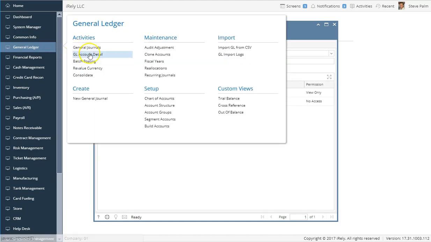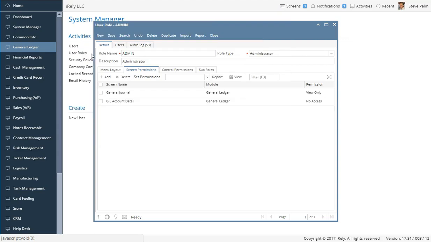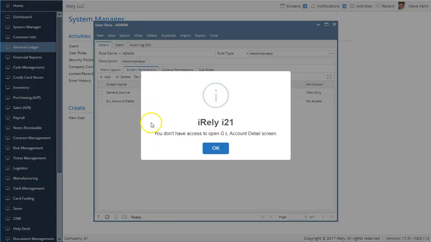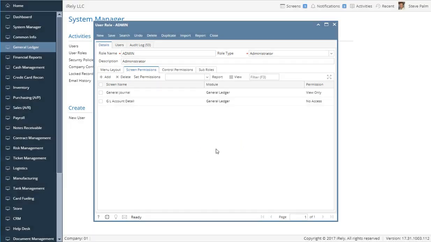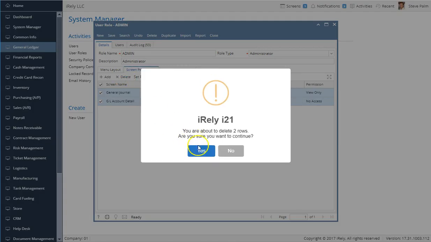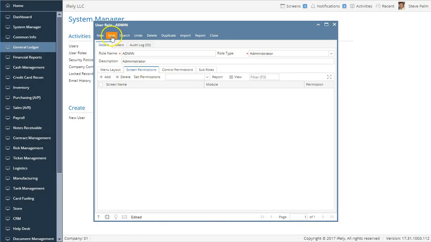Now let's select the GL account detail screen, and you'll notice when I do that, I receive this message that I have no access to that screen. So that's how the permissions work in the screens. You can do this for any module, any screen throughout the entire application. You have full control of how that all works. All right, let me delete this and reset this so that we can get access back to the journal screen.